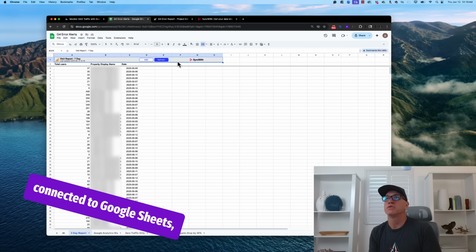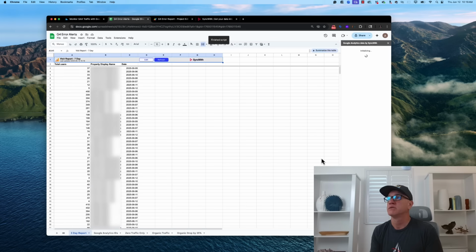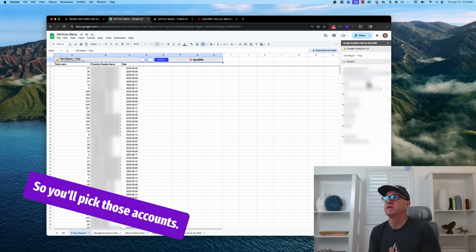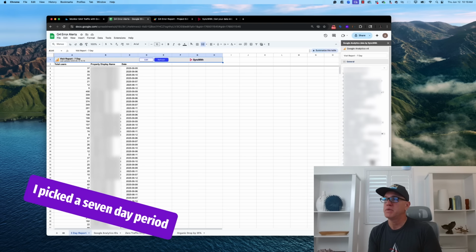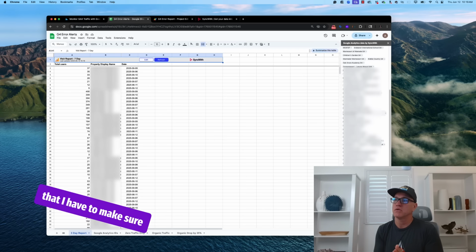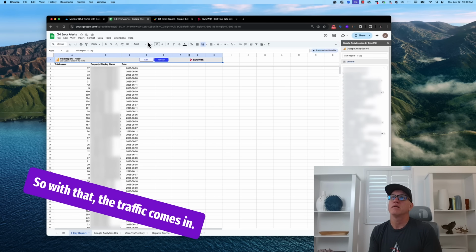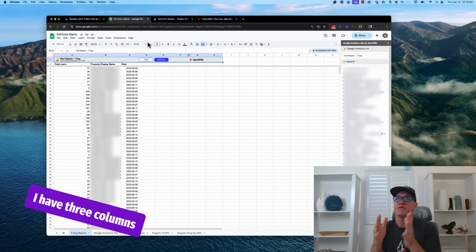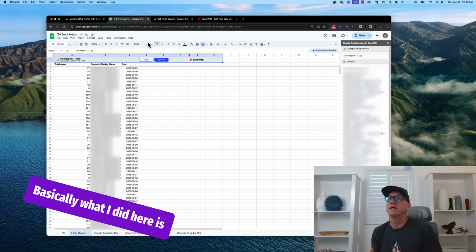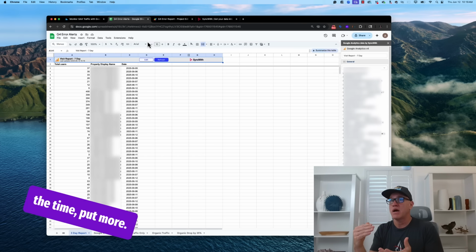When you have it connected to Google Sheets, you'll have the option to pick the numerous accounts that are going to feed in data. So you'll pick those accounts. What I did is I picked a 7-day period with over, I'd say, 100 different accounts that I have to make sure are receiving traffic. So with that, the traffic comes in. I have 3 columns: total users, property name, and date, basically. What I did here is I did 7 days. You could limit the time, or put more.